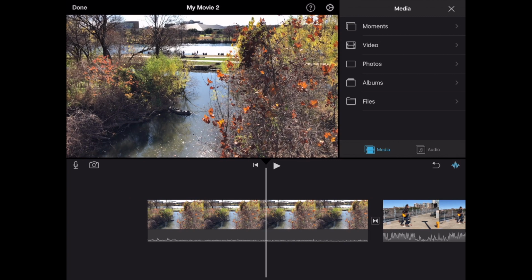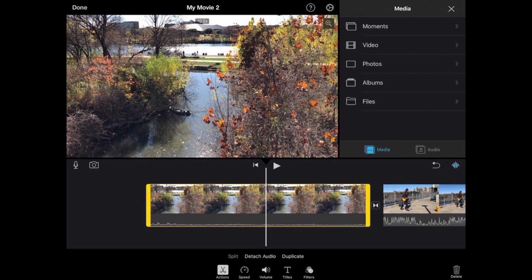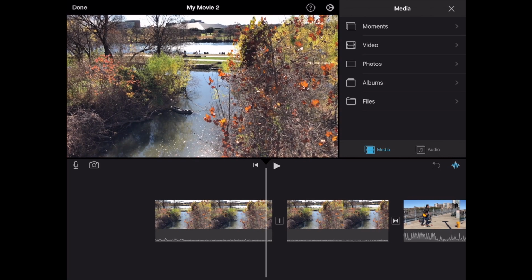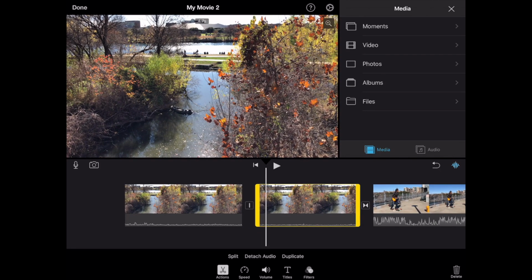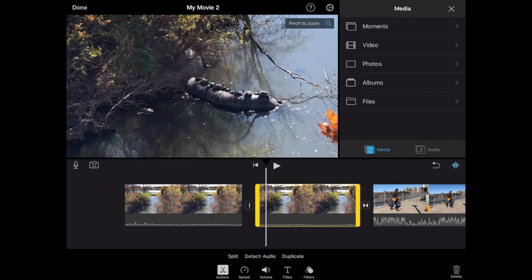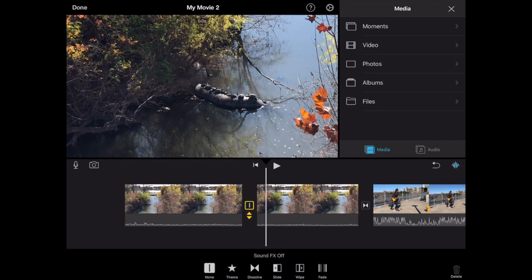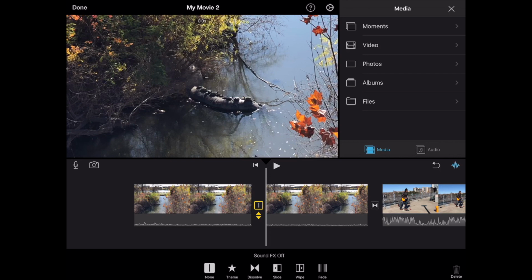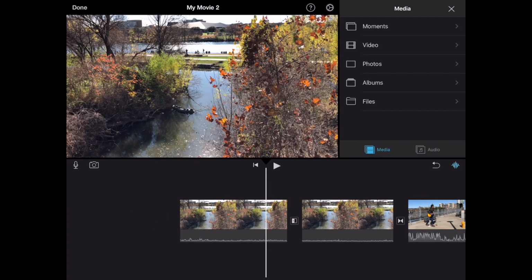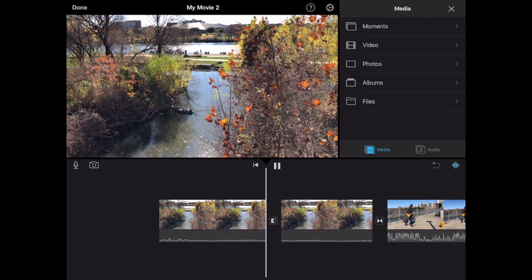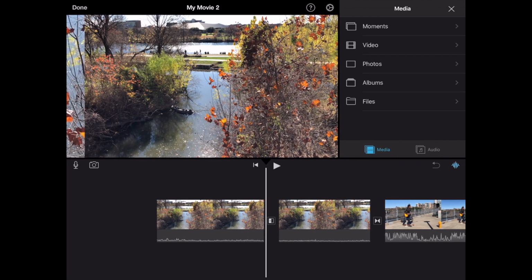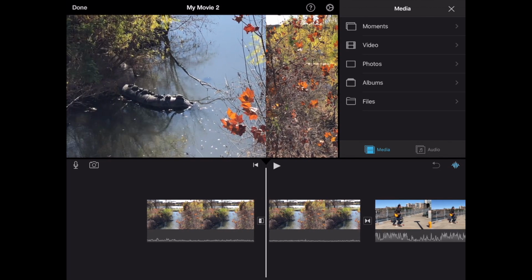All right, let's add one here. Let's go ahead and split it. And what I'm going to do this time is go from here, and on this clip, I'm actually going to zoom in, so the transition will look kind of interesting. And we'll go ahead and tap. Let's add a slide transition. There we go. So let's have a look at that. Okay, you'll notice it slides in. And it's on the zoom clip.